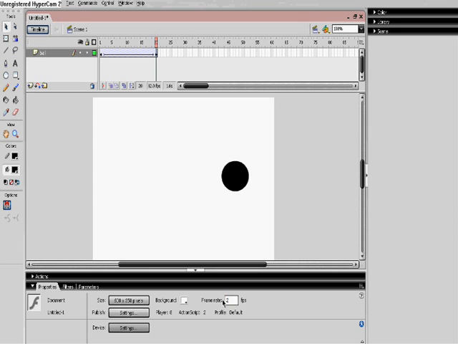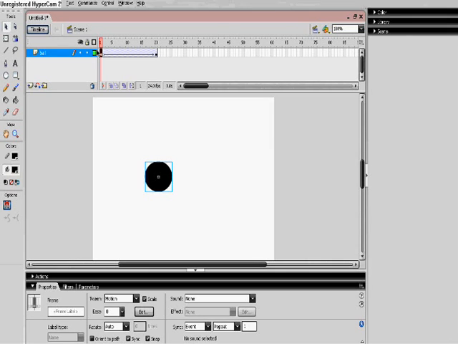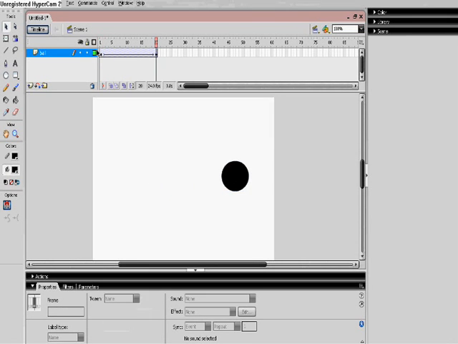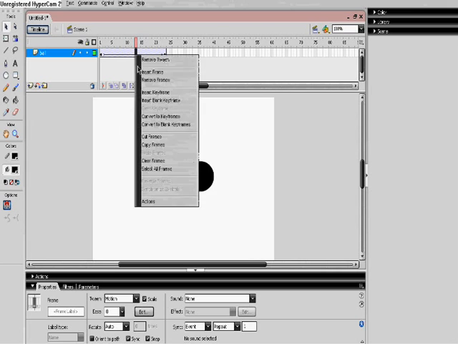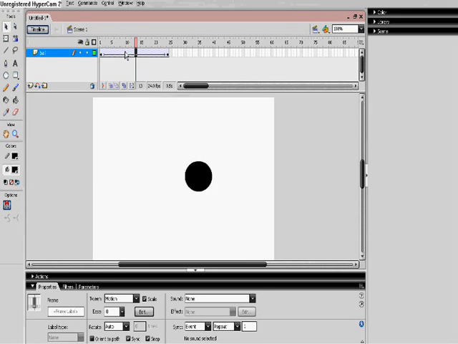We can change the frame rate. We can change the FPS to 24. This means it will move twice as fast, because there's more frames in that second than previously we had. We can insert frames to make it longer. This can also be done by pressing F5.